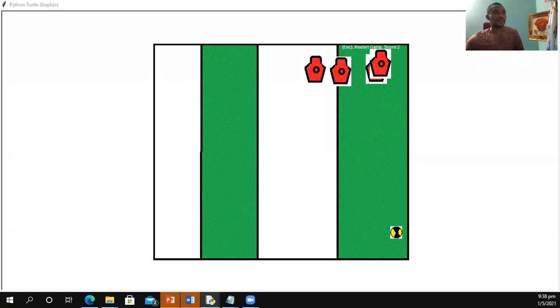Hello and welcome. In this session, we will be creating a bowling game, a very simple game that simulates the process of the traditional bowling game. I'll just give you an overview of the application before we actually get into the coding.